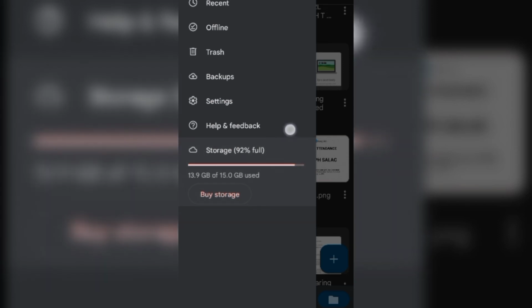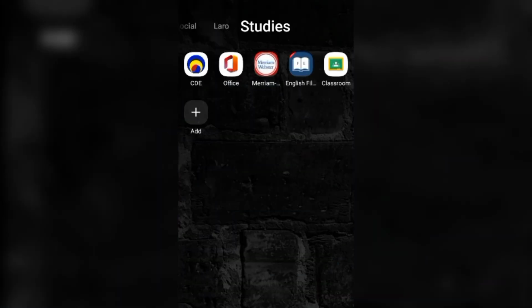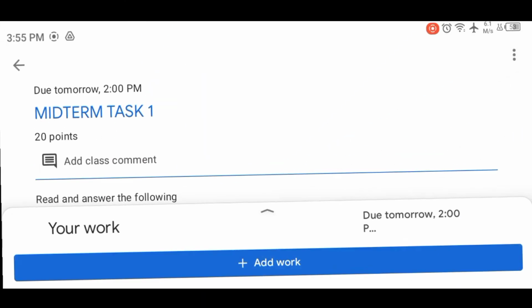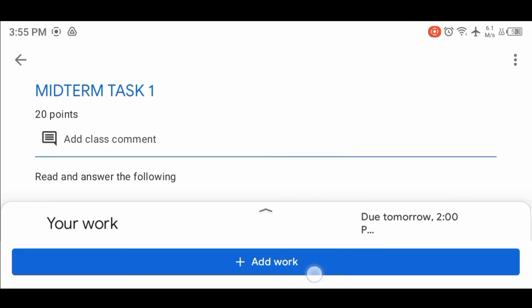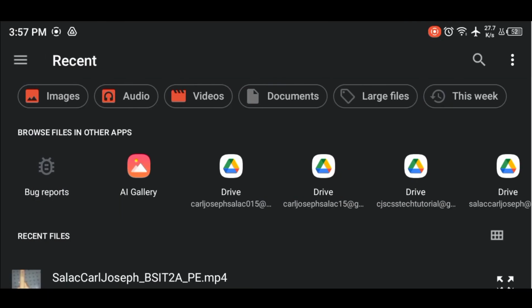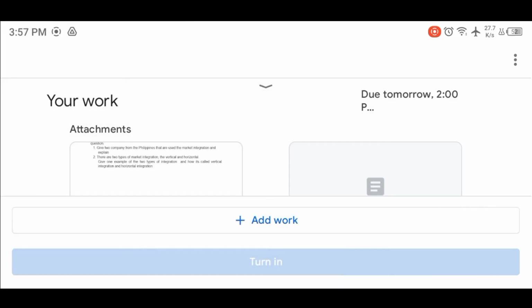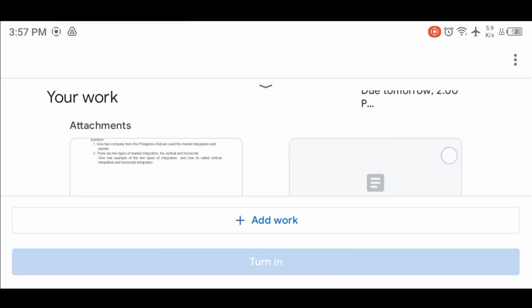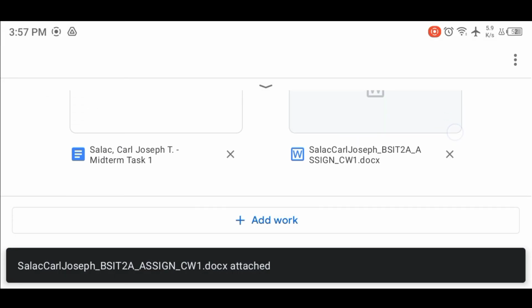As you can see, I saved some storage. Let's try if Google Classroom is working properly. As you can see, it's already working properly. I can submit my work now.